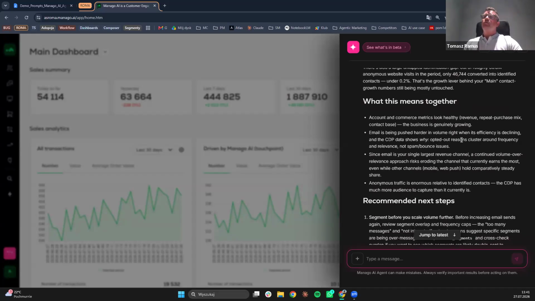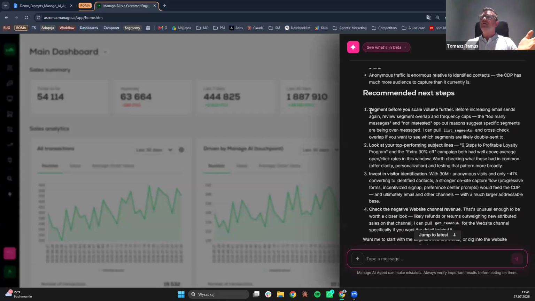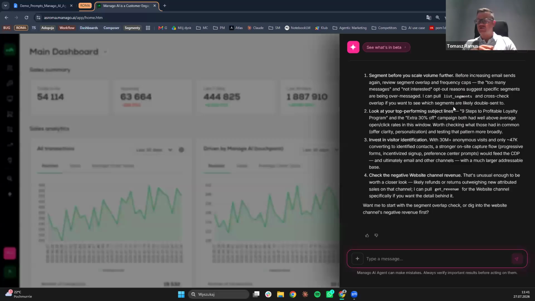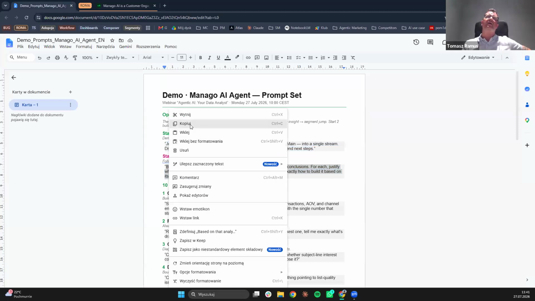After this three-layered analysis between those three dashboards, we've got the recommended next step: segment before you scale volume further. That is extremely valuable insight. It basically says that before we grow our contact base, we should attempt to segment better, because we can convert the contacts we already have much quicker than the ones we attract from our website or other marketing channels.